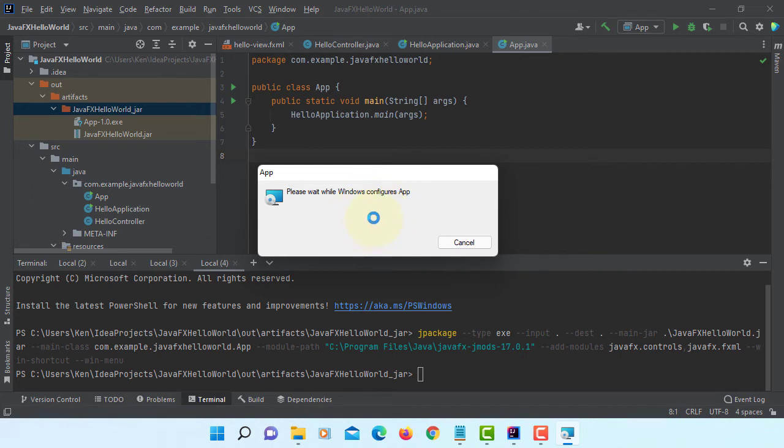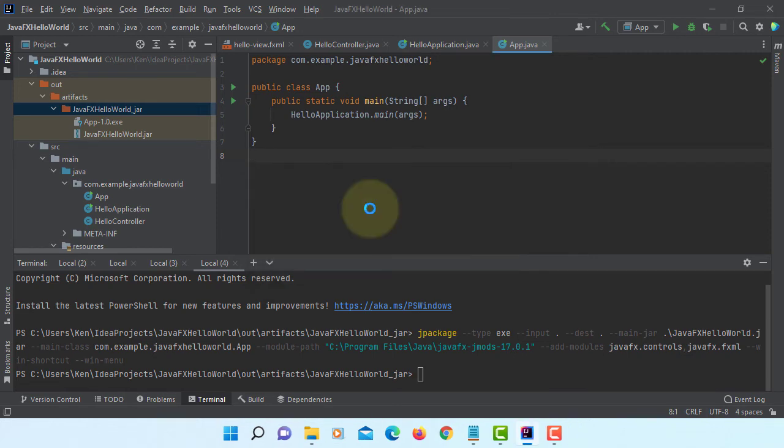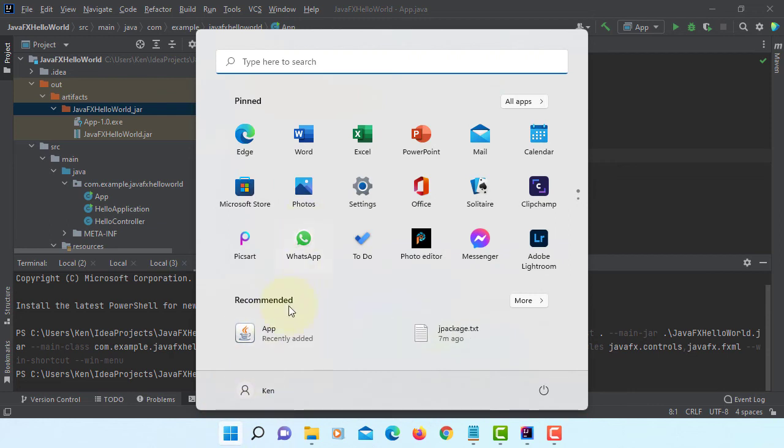It will take a while. It's going to copy everything to the C drive, Program Files, and then we create one directory called app. Then copy everything inside, including the DLLs and the JavaFX libraries and then the Java libraries, so you put them in the package as well. So please wait. Okay, seems like it's done. Let's go back. Here you go, app.